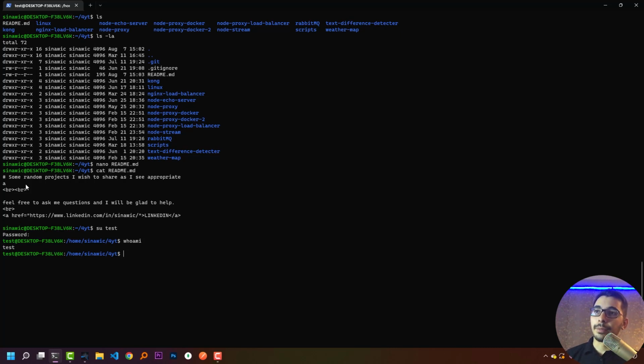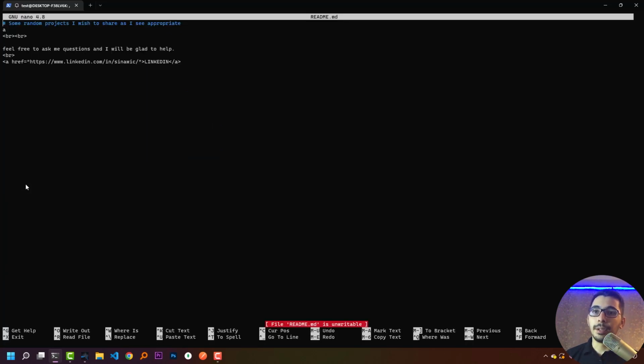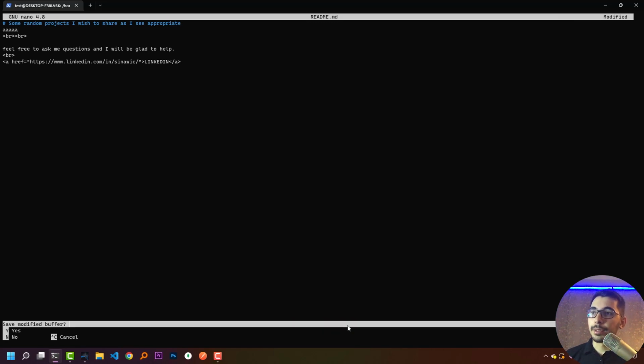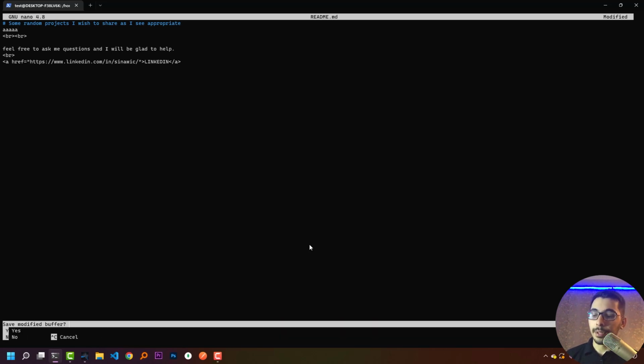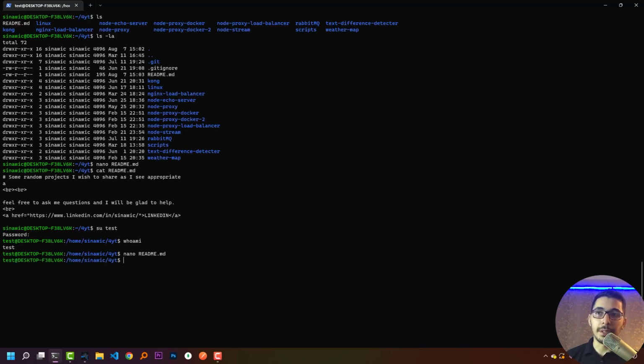Now if I again try to nano the readme file, I get an error: the file readme is unwritable for this user. Again, if I make changes and hit Ctrl X, Y, and enter, it throws another error saying that permission is denied. So basically this user does not have the permissions to write to this file. I'll hit Ctrl X, then no, to exit nano.